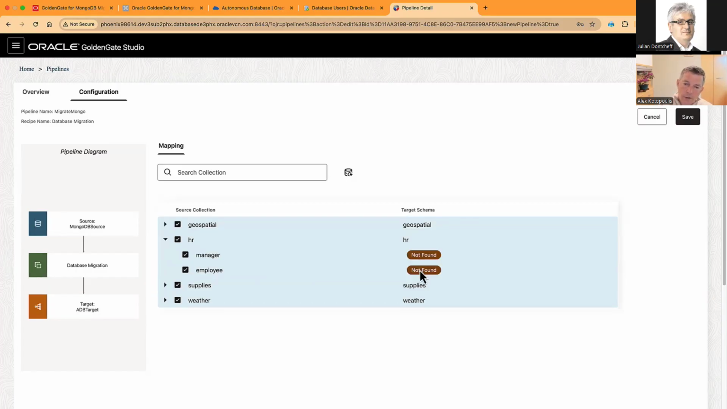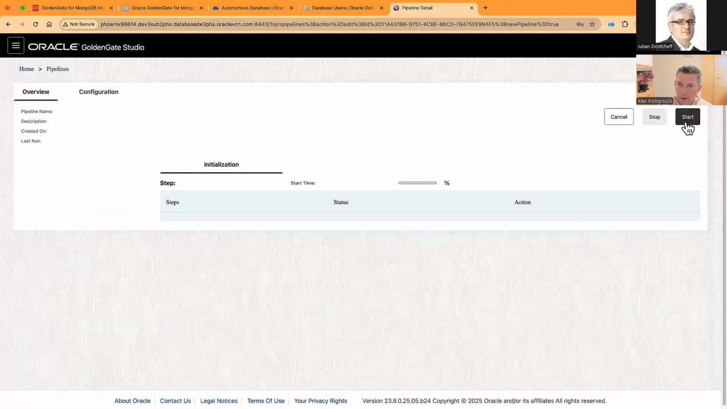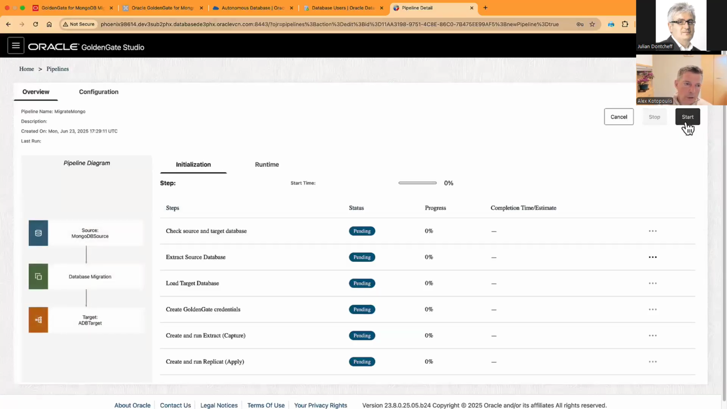You see that these collections are not present on the target database at this point. And you can pick and choose which one you want to migrate. In this case, we don't want geospatial. We want everything else. So we're going to go ahead with this. I'm saving this. And now I'm ready to actually start the migration. I'm pressing start.